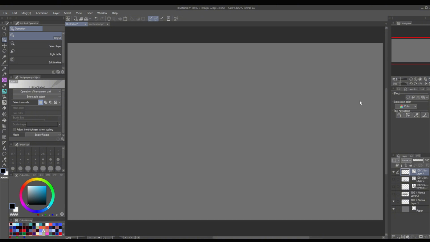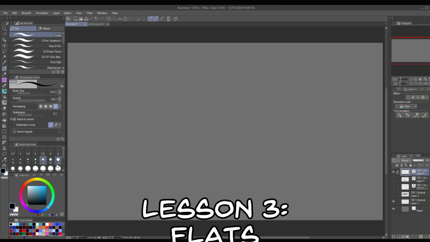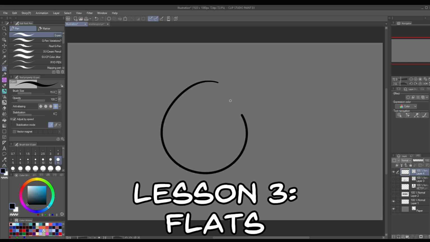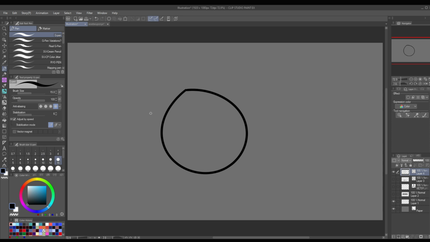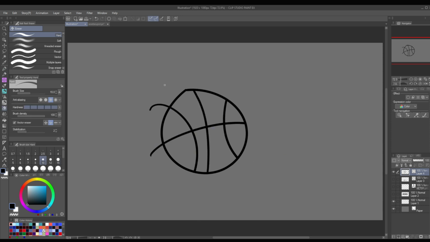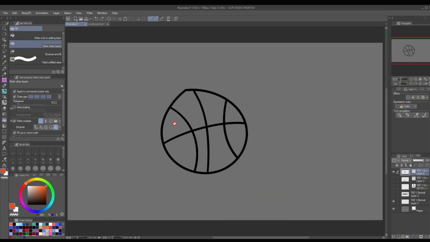So you might be wondering, if vector layers can do all that, what can't they do? Well, I'll tell you. Let's say I want to draw a basketball or something. Oh, there's a basketball. Get rid of all that stuff there. Now I want to make it orange. How am I going to do that? While vectors are really good at lines and things like that, they're not very good at flats. If you use the G tool for the bucket, you actually can't do flats with a vector layer on.